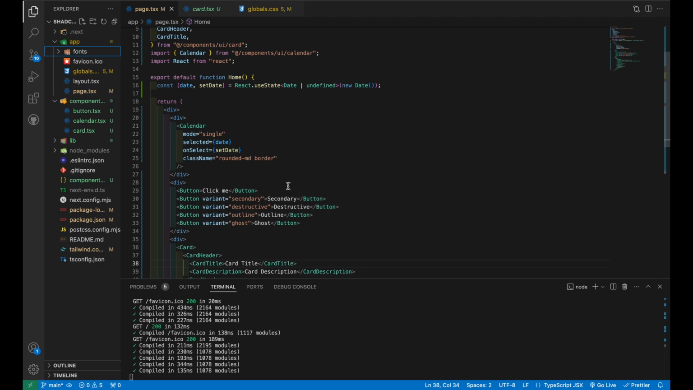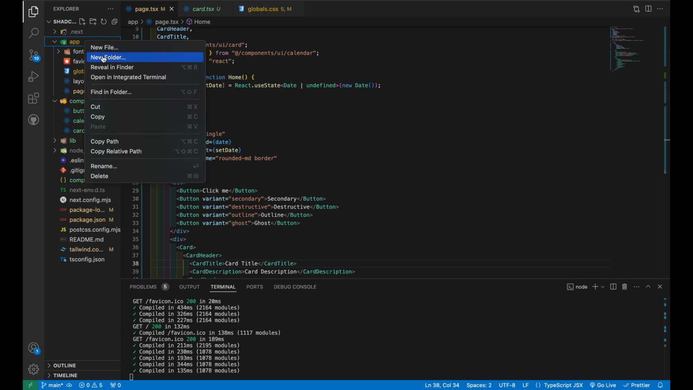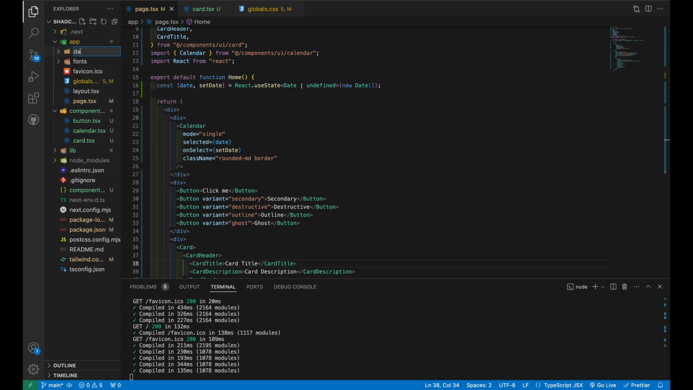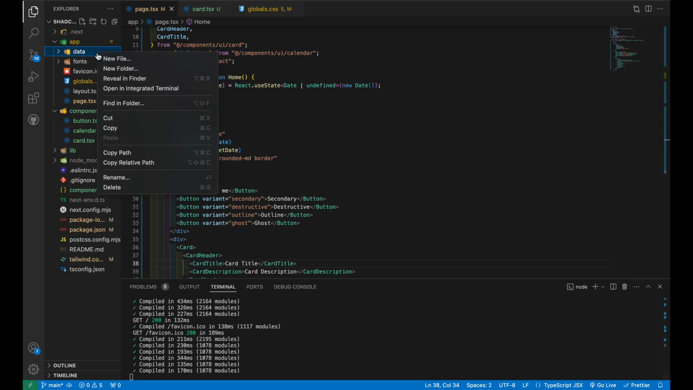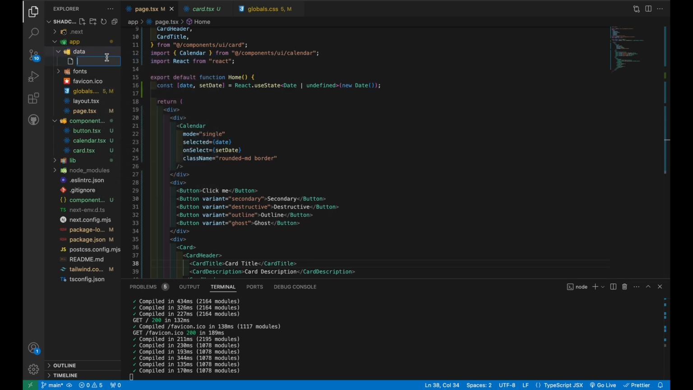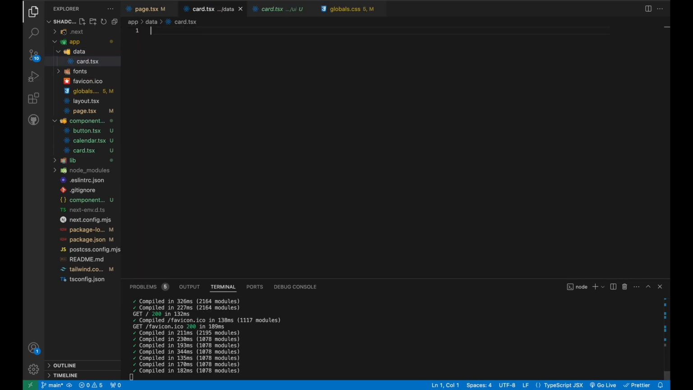Now, before we do get into styling, I actually want to make the data folder first. So hover over the app, right click, do new folder, type in data, and then right click and new file and name this whatever you want to. I'm gonna say card. And for example, I'm just gonna use TSX, but you can use JSON too, depending on your project.